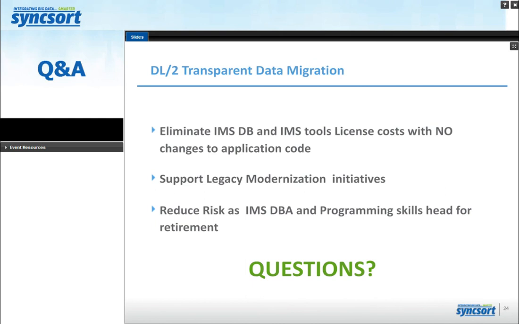A question: after the migration from IMS to DB2, how long does it take to have the same stability as with IMS? We would not expect anybody to migrate into production unless they'd tested and all of their online programs and batch programs produce exactly the same results with DL2. So when you go into production, the DL2 environment is as stable as the IMS environment.